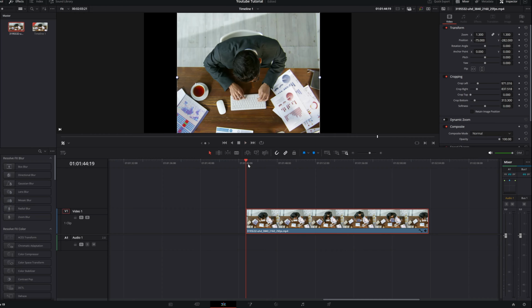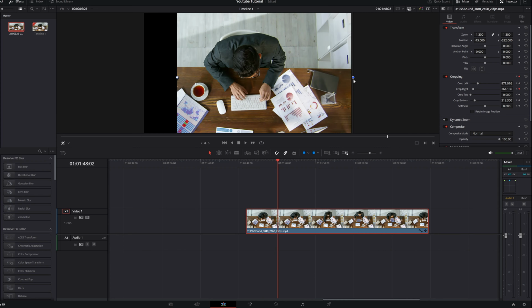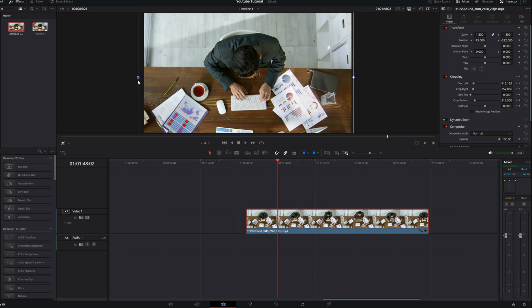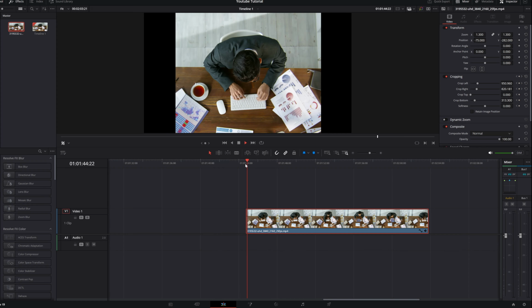Another thing worth knowing is that cropping can also be used creatively, not just for fixing mistakes. You can use it to reframe your shot, zoom into a subject, or even simulate camera movement when combined with keyframes. For example, you can crop and zoom in at the start of a clip, then slowly adjust it over time to create a smooth push-in effect. It's simple, but it adds a lot of depth to your edits.